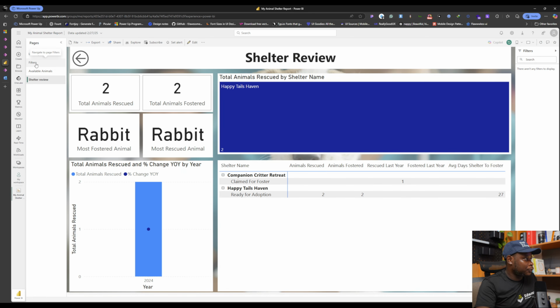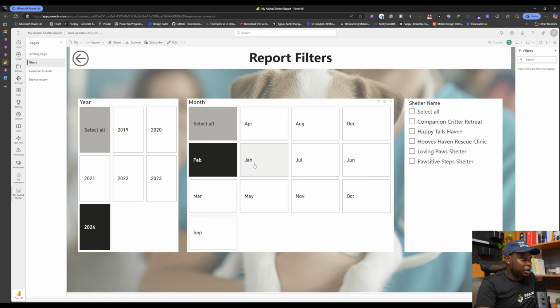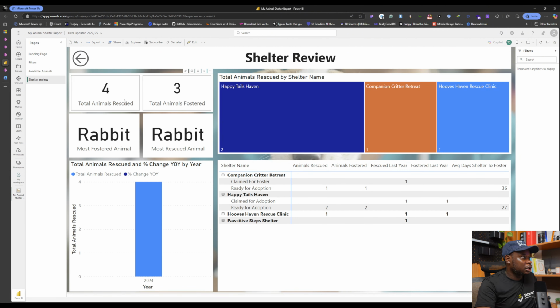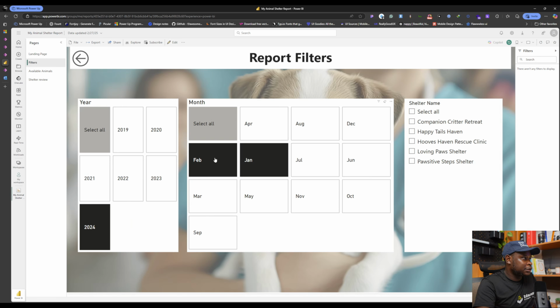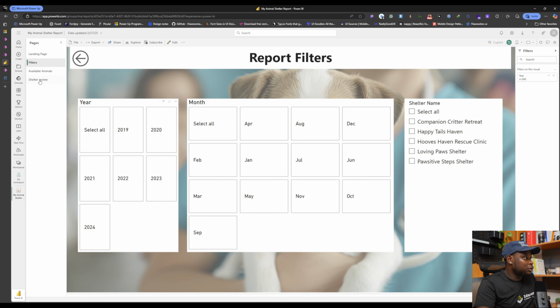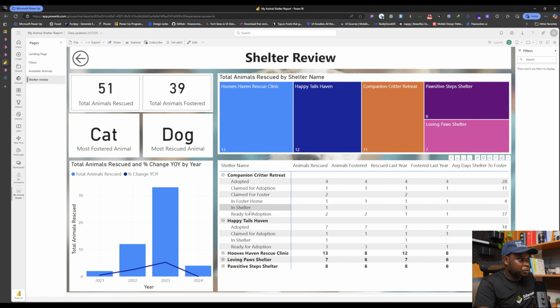I can continue to filter. Say I want to select the last 2 months in 2024, and see total animals rescued and total animals fostered. And the most fostered animal is rabbit, the most rescued animal is rabbit as well. Then I can clear all these filters, and then we can see all the details we have here.